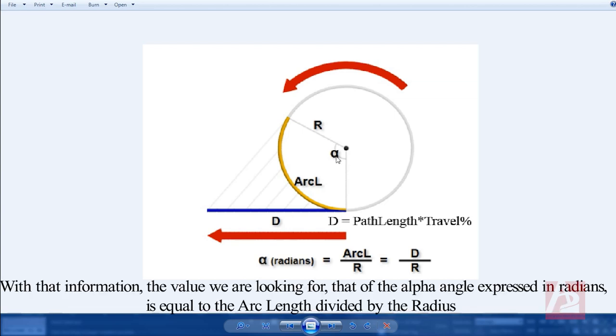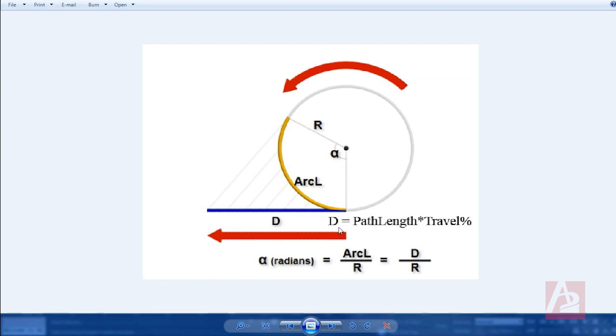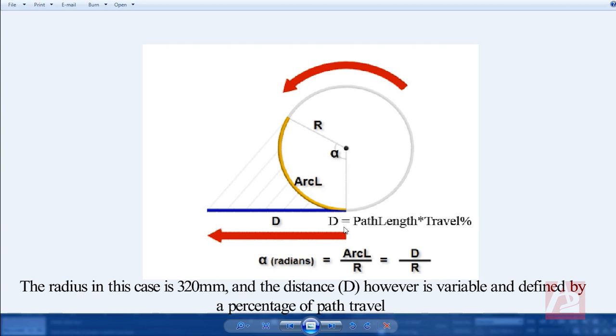With that information, the value we are looking for, the alpha angle expressed in radians, is equal to the arc length divided by the radius. Since the arc length is the same as the distance traveled, the formula becomes alpha equals distance over radius. The radius in this case is 320 millimeters, and the distance D, however, is variable and defined by the percentage of path travel.